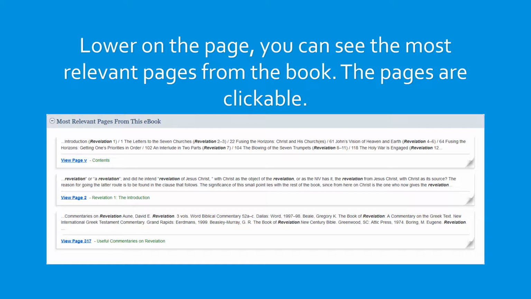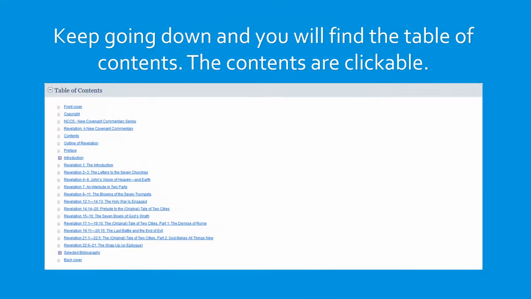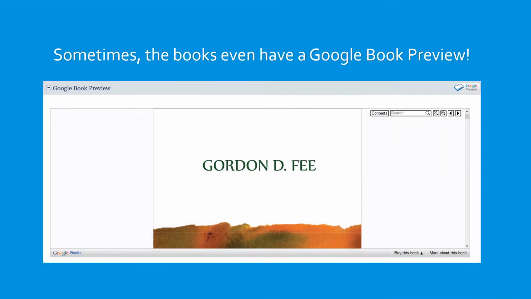Lower on the page, you can see the most relevant pages from the book. The pages are clickable. Keep going down and you will find the table of contents. The contents are clickable. Sometimes the books even have a Google Book preview.